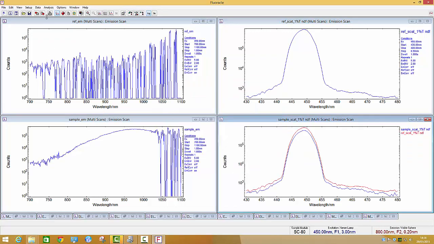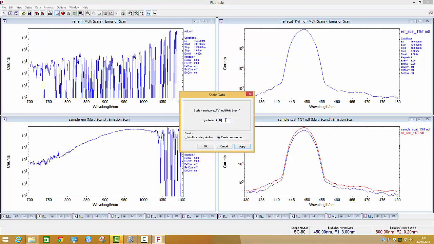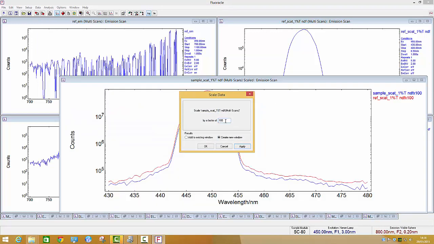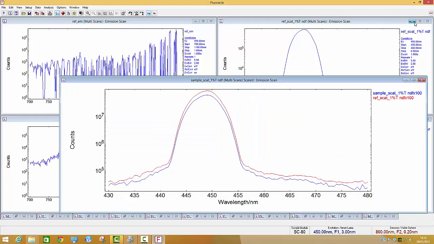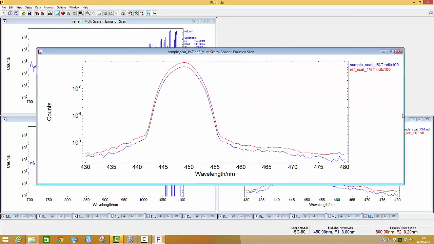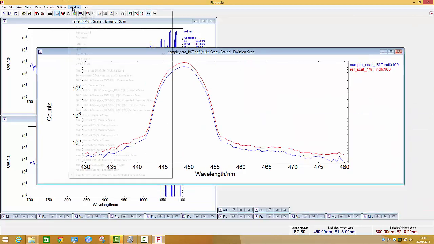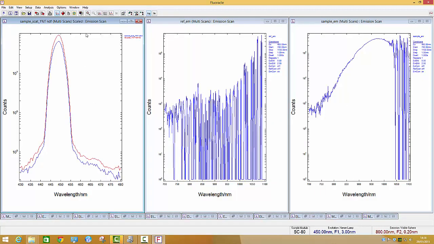Due to the dynamic range of the PMT, it is sometimes the case that we measure the scattered peak using a neutral density filter, one which has, for example, a 1% transmission. If this is the case, then we must scale the excitation peaks by a factor of 100.